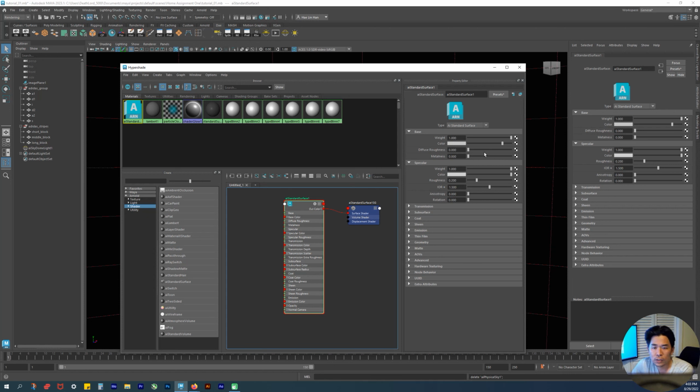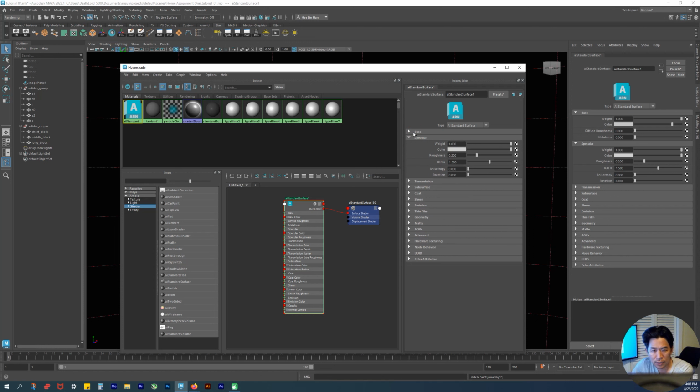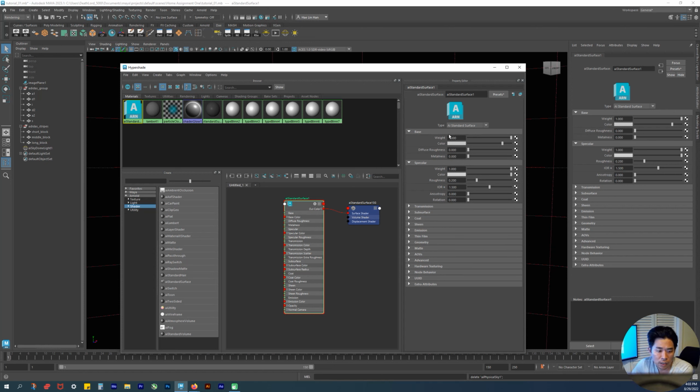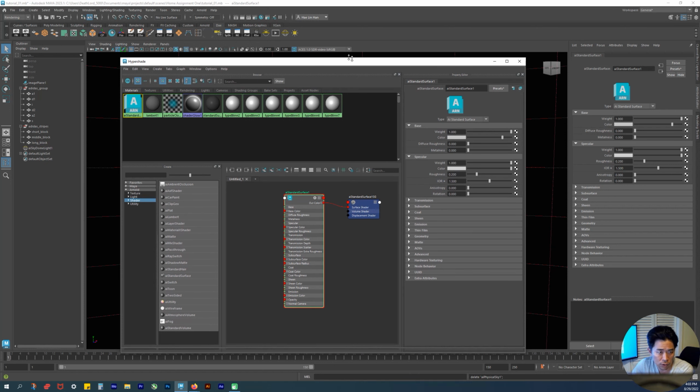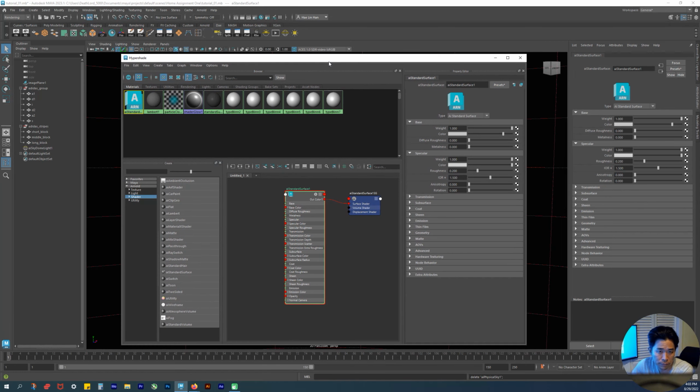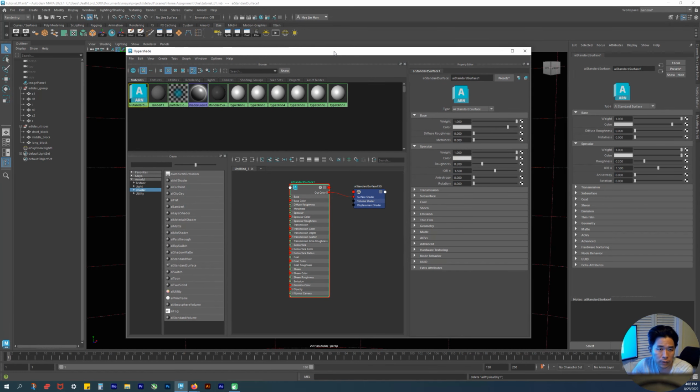In our next tutorial, we're gonna go over just the base, which is your base color. We'll briefly go over weight, what that is, diffuse, metalness, specular. These are the two main things we will be going over. But for now, I just introduced you to the HyperShade, okay? So that's the end of this tutorial.